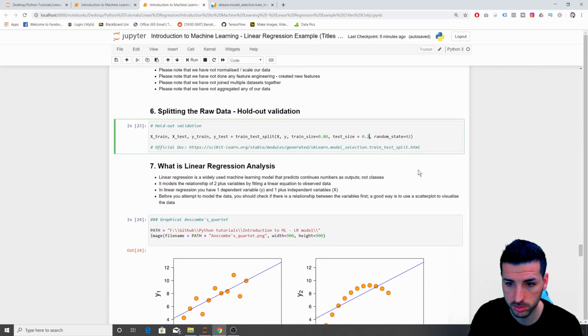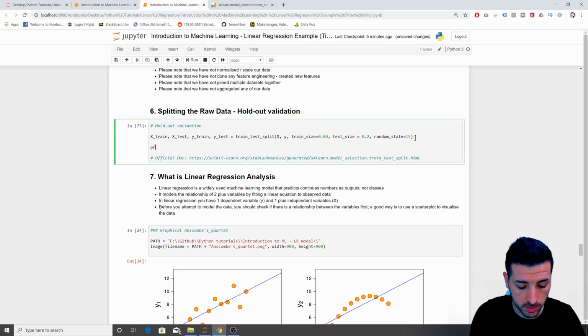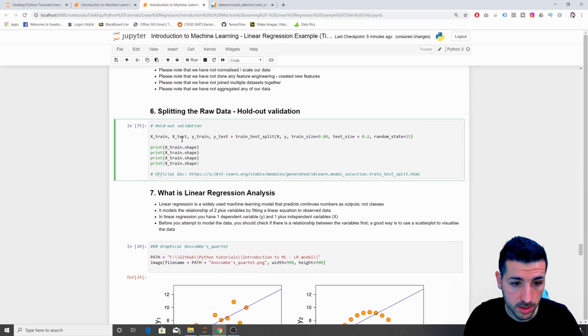Right, so what else do we have? Random state, I'm going to put 15, but this is so we can replicate our results. And if I run this, it worked, I got no error. What I'm going to do is print all the shapes so we can explain it. So dot shape, and then I'm going to copy this and paste it 3 times, and then I need the X test, Y train, and then Y test.